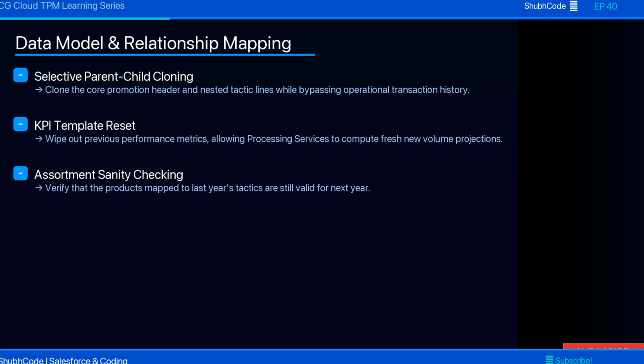Instead, we must reinstantiate empty KPI metadata templates so the off-platform processing services can recalculate the baseline volumes from scratch. Think of it like copying a spreadsheet template but wiping out last year's raw input cells to prevent polluting our fresh new forecast.